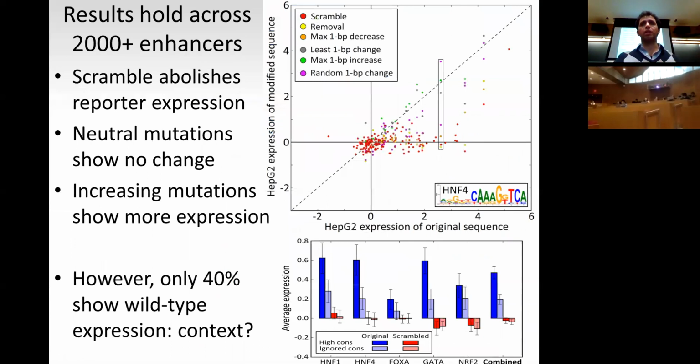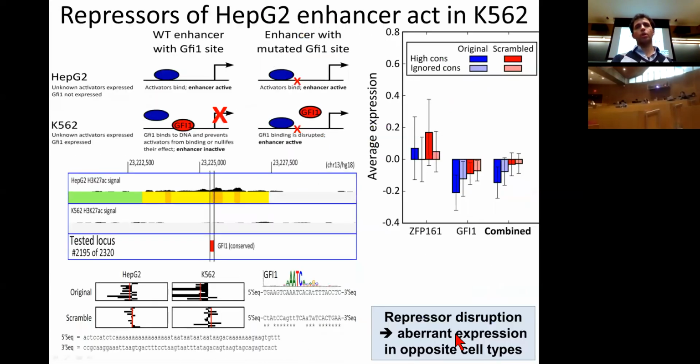So then you can do this across many different sites, and you can see that the wild type performs the best. The maximal increase is the highest. Then the random changes depend on whether they perturb or not, and so on and so forth. Okay, and this works across HNF1, HNF4, FOXA, GATA, which are all predicted activators in the matched cell type, and then NRF2 as well.